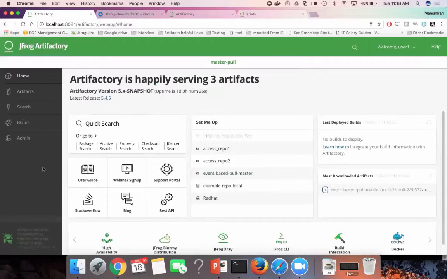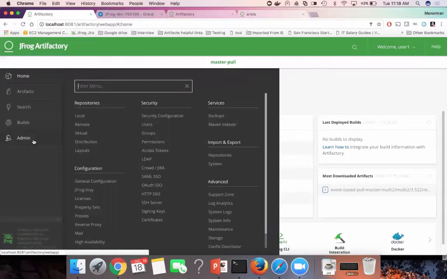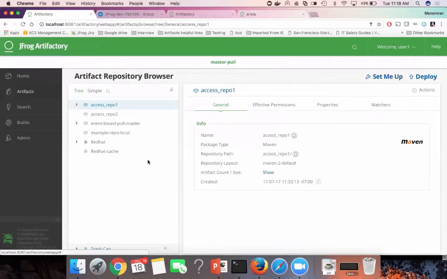And now you can see every tab is enabled for that particular user. The admin tab is enabled. Now you can do every functionality that the admin was able to do. And if I now go into the artifacts tab, you can see that this particular user is now able to access each and every repo which was available. So this is one of the great advantages of associating multiple users as admin users as part of the group.